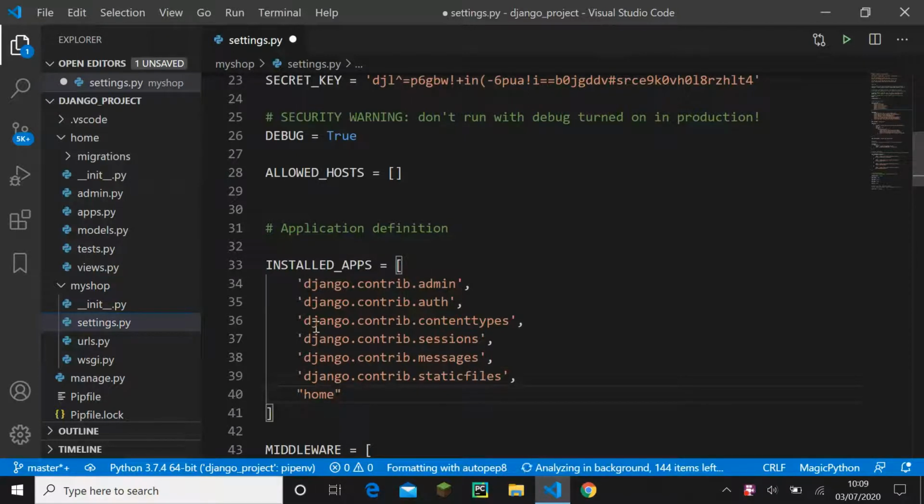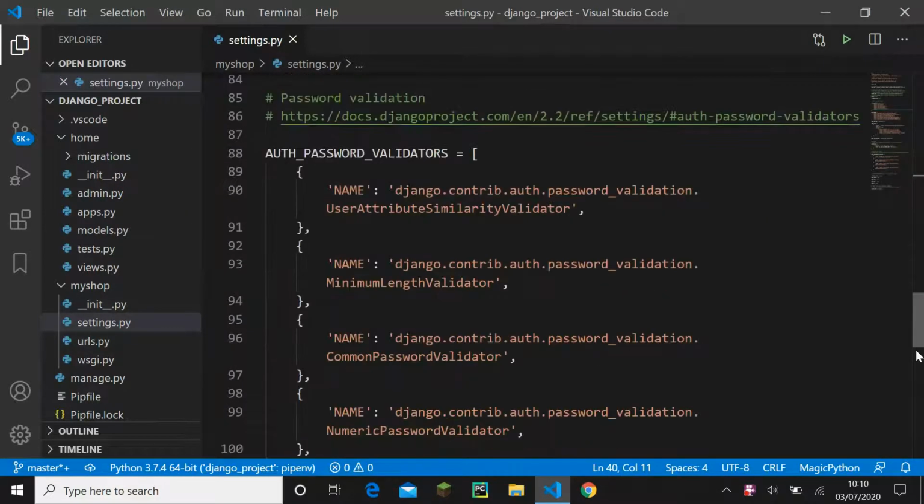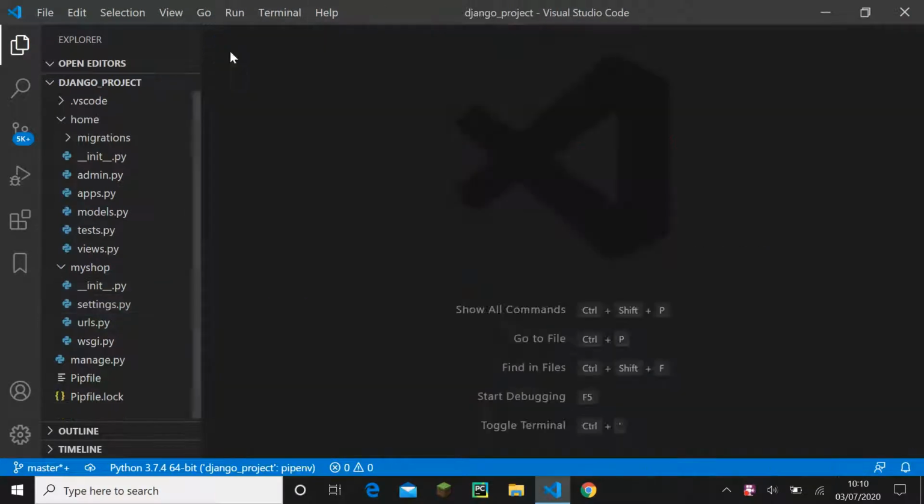Now this project, my shop, knows that inside this whole project there's an app called home, which links to this my shop. There's not really anything else to do in the settings.py file for now, so we'll close that.